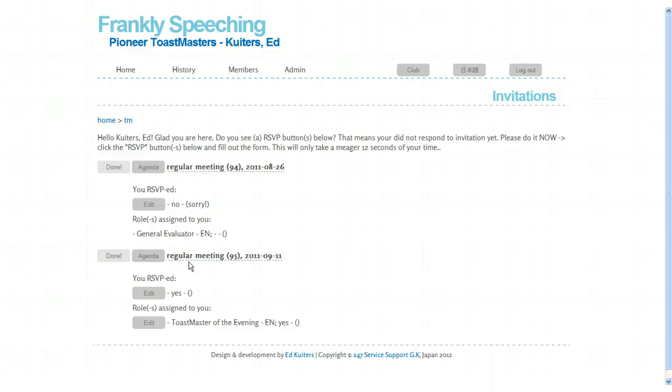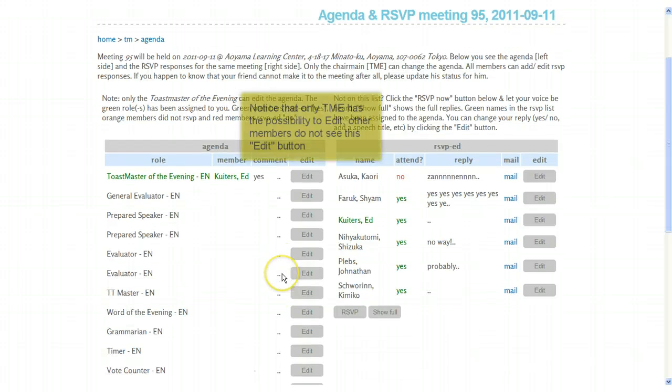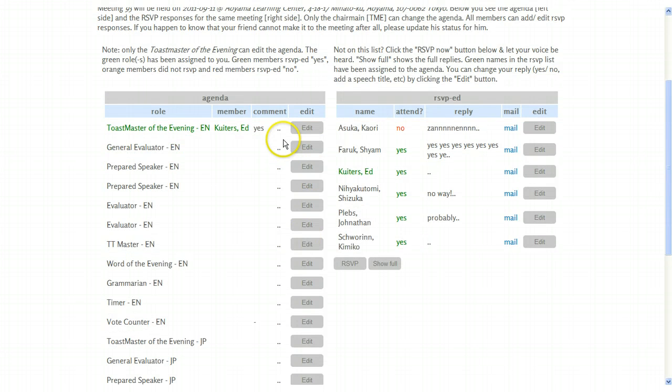So I think this makes life for the regular members who are not Toastmaster of the evening a lot easier. Now let's have a look at the role of Toastmaster of the evening. I go to the agenda of meeting 95. Here you can see this didn't really change, but we also have some color codes.